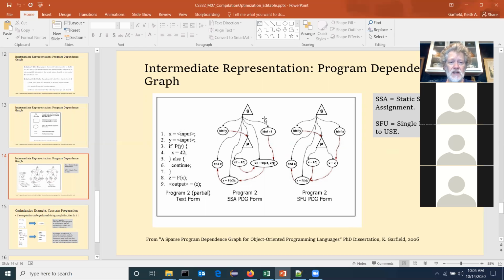So if we look at statement 2, where we say y equals some kind of input, and then statement 3, it says if p(y), that's kind of my shorthand for a Boolean function of y. Then statement 2 is the def and statement 3 is the use. And you can see there's some kind of dependency there. You can't do statement 3 until you do statement 2. So any kind of optimization that tries to flip the sequence of those statements is bound to fail.